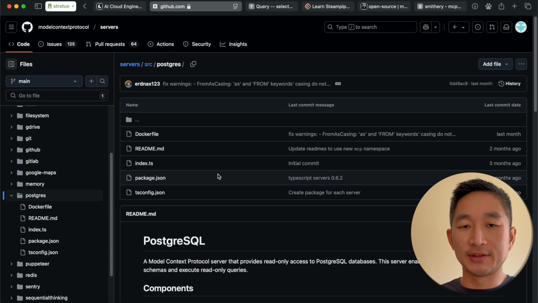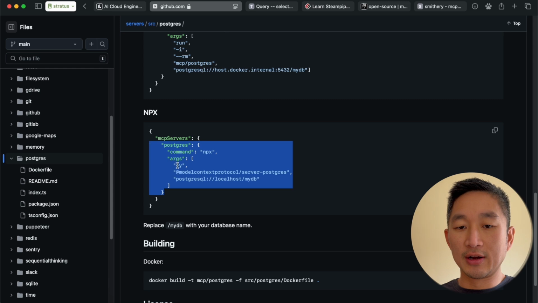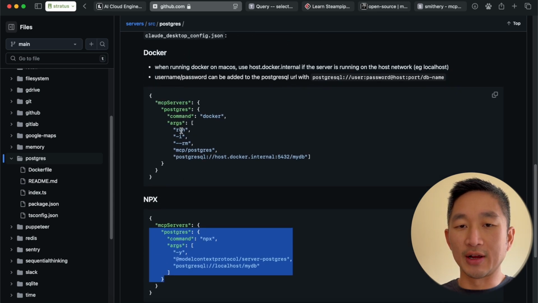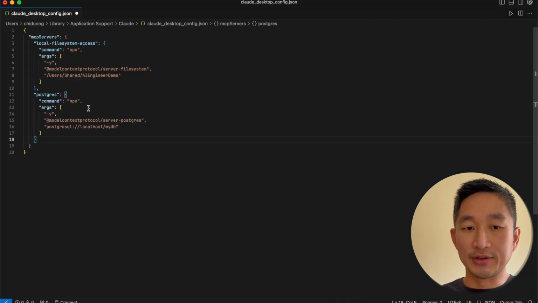All right, from here we'll go back to the MCP GitHub for Postgres. Scroll down to npx and copy everything under MCP server. If you're running Docker, you can copy the Docker configs, and then just paste it under the local file system.